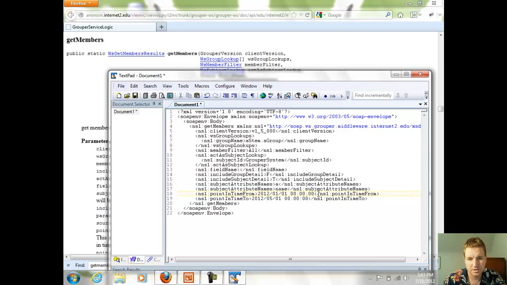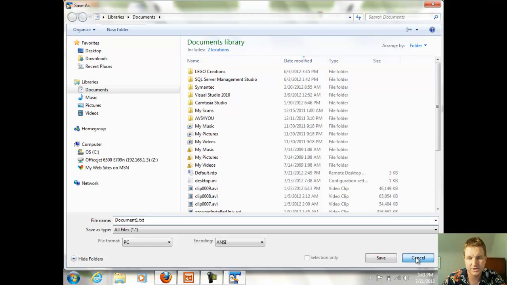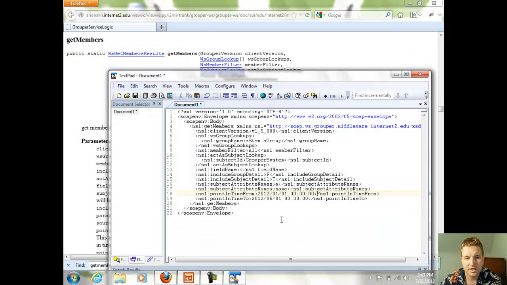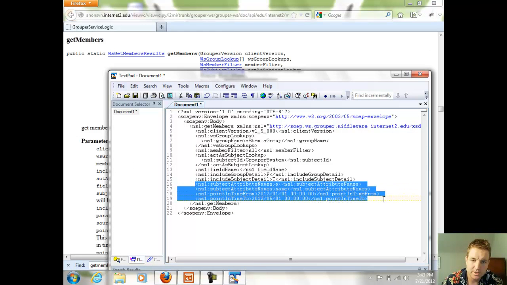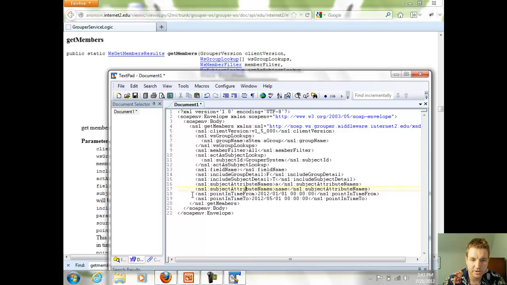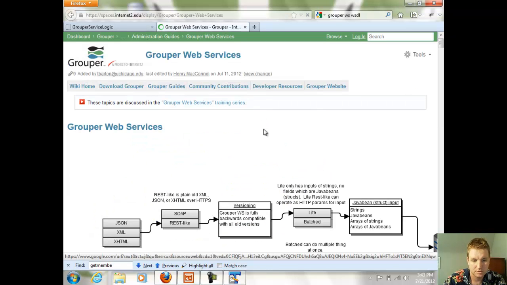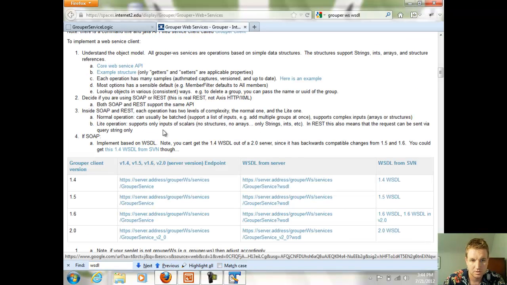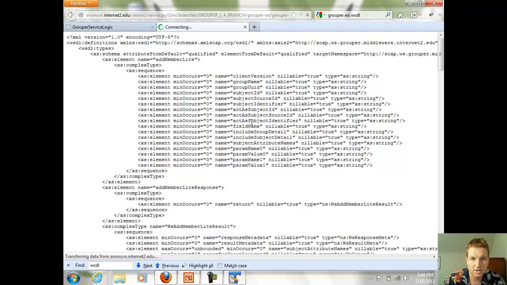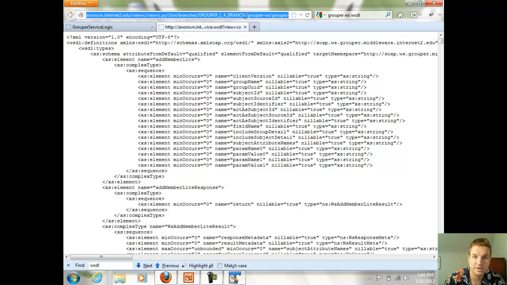And with other transports, I think the ordering of the XML or JSON or XHTML doesn't matter. But with SOAP, there is a WSDL and it does matter. So we can pull up the WSDL for whatever version we have. So I can Google Grouper WS WSDL. And again, this WSDL is version and branched, so we could put the correct branch up here if we wanted to.